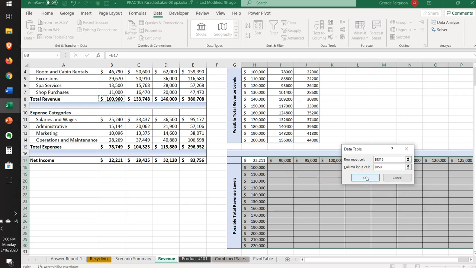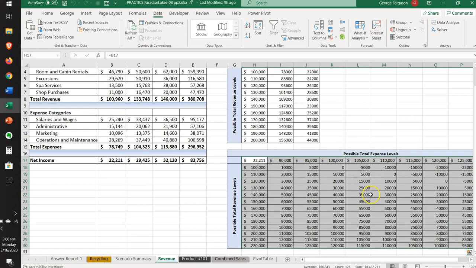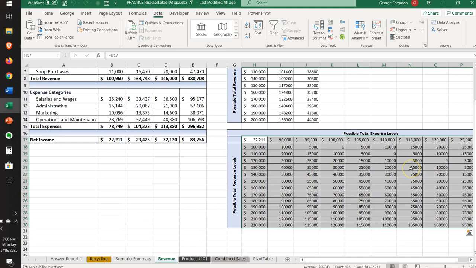We click on OK. And you should see what it does is it then puts together a table that says, all right, if revenue is 100,000 and expenses are 90,000, you're going to get 10,000 as far as revenue. Okay, that seems simple enough. I mean, that's obvious as far as just doing the math.